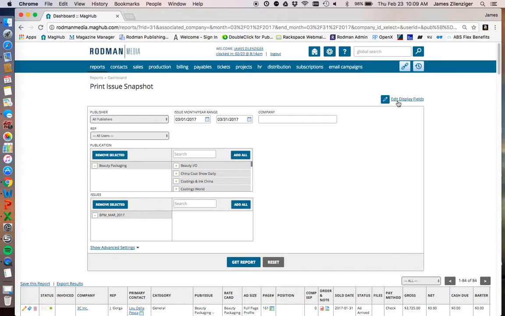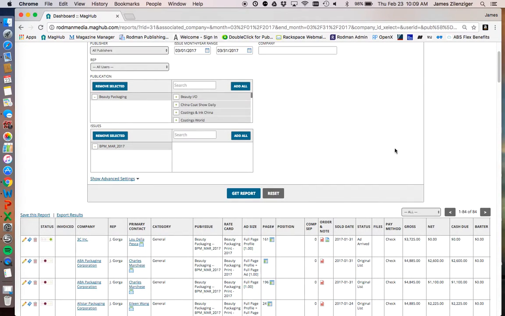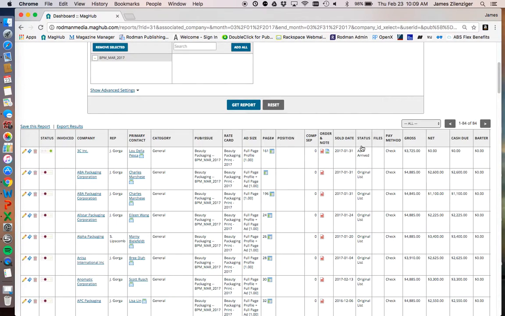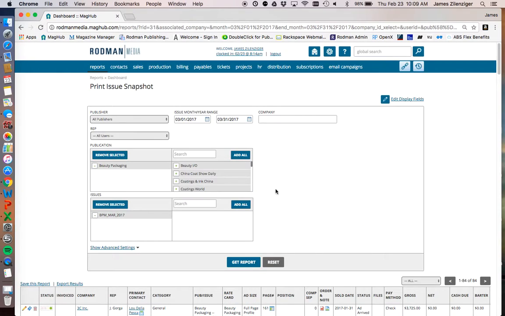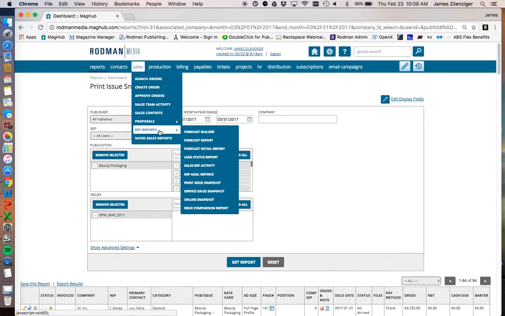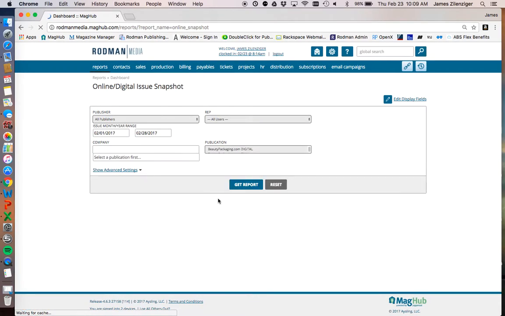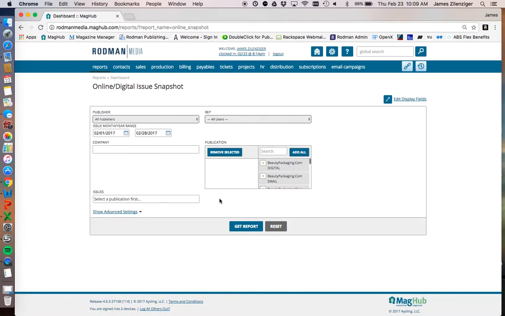Again, what I did was I went to Edit Display Fields, and I clicked on to add the status, and the status right here pulled up the status of that ad. The next one I want to look at, if you go to Key Reports again, another one you'll probably be using is the online snapshot. And again, I'm still working on bringing over all of the online orders back to 2013, so you guys have a couple of years in there. It's a lot of stuff, so hopefully within the next month that will be done.